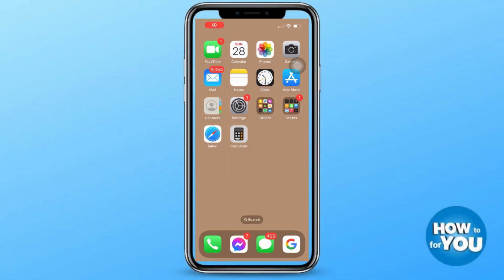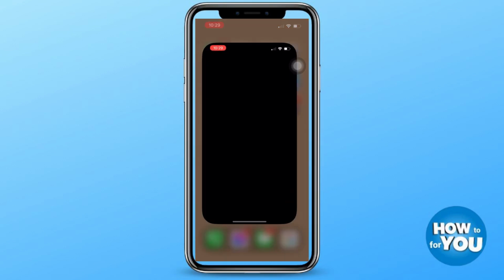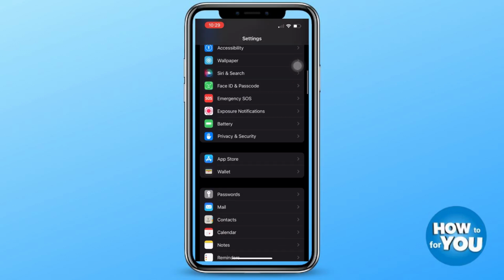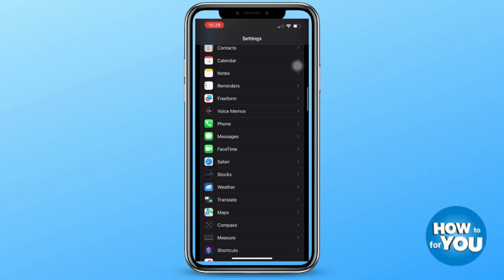Want to learn how to find your phone number on your iPhone? Just keep on watching because we prepared a step-by-step tutorial for you. First step, open settings on your phone and scroll down until you see the phone, messages, and FaceTime icons.